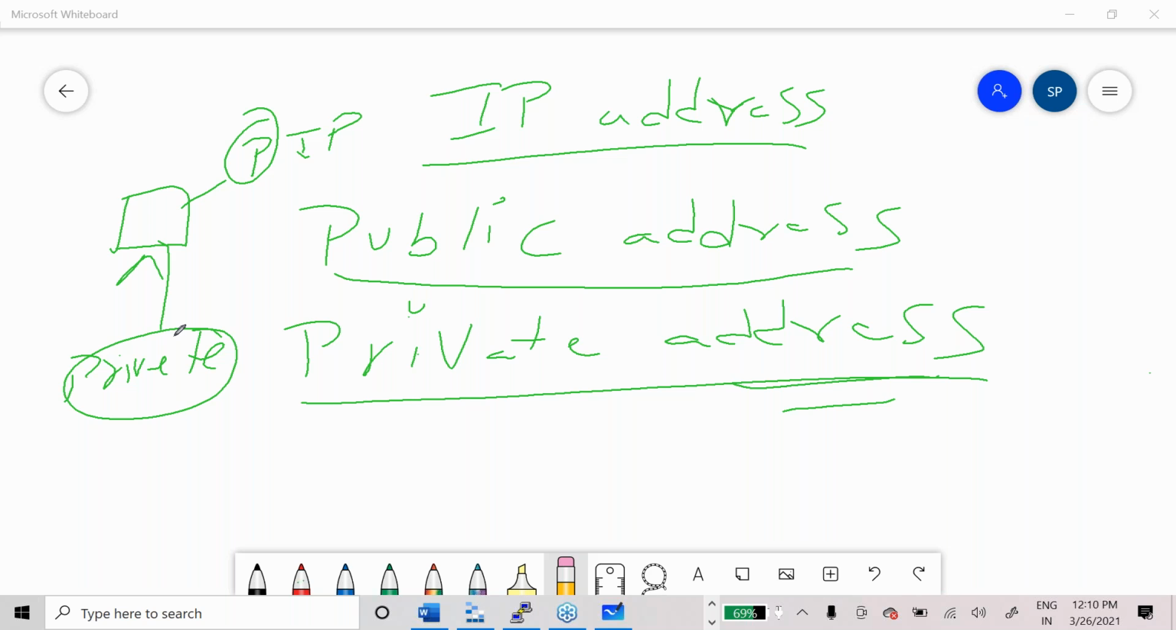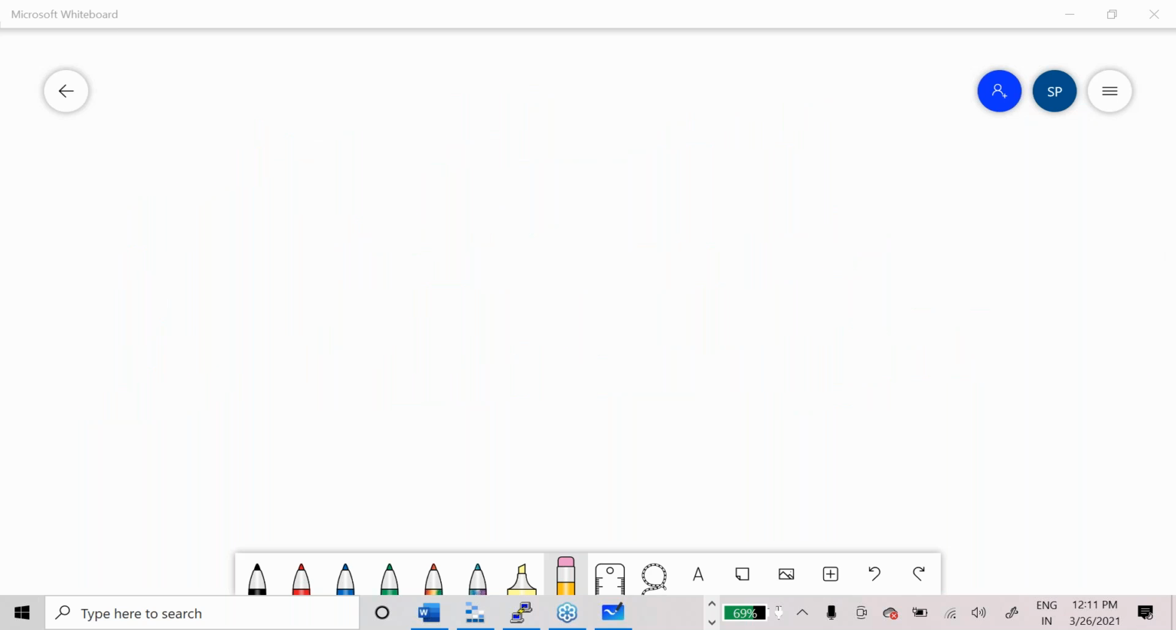Public for internet and private IP address for internal communication. Can you please repeat that? Your voice is not clear. So public IP address is for the internet and private IP address is for internal communication inside the network. Okay.